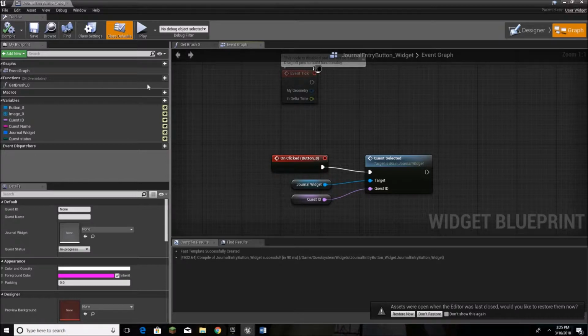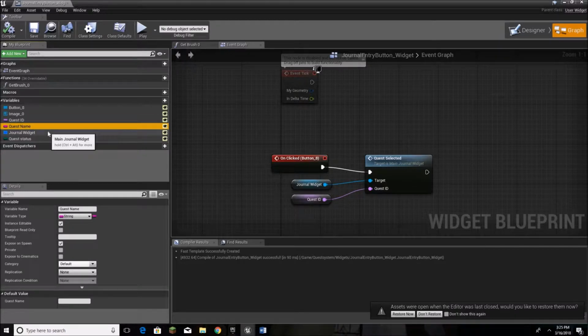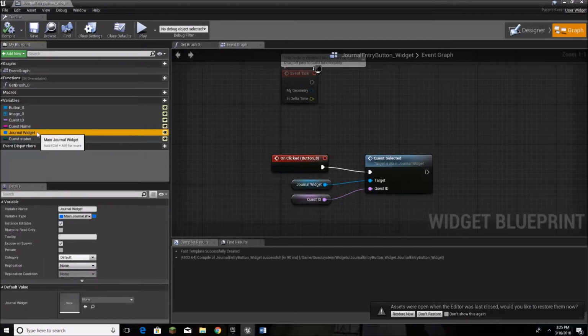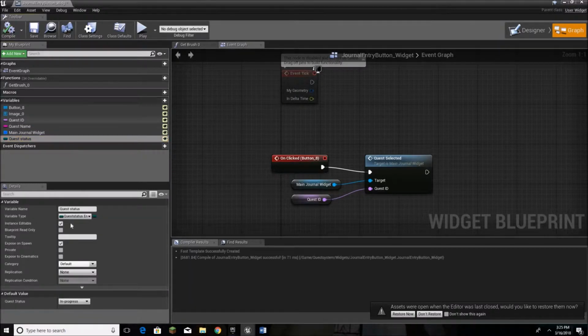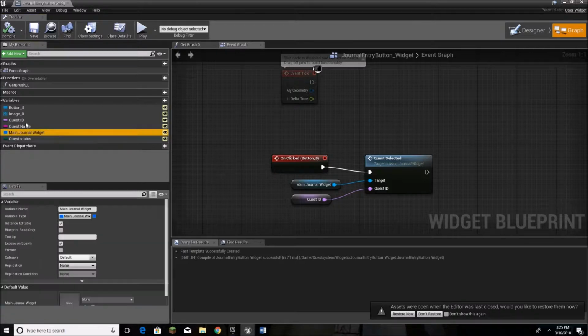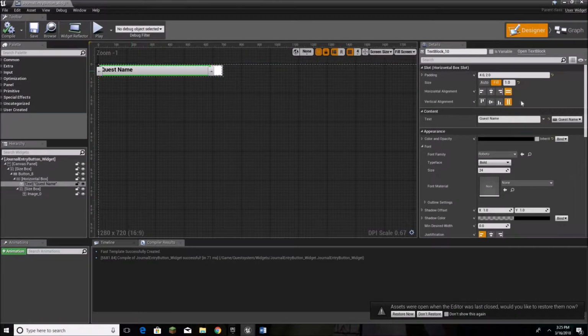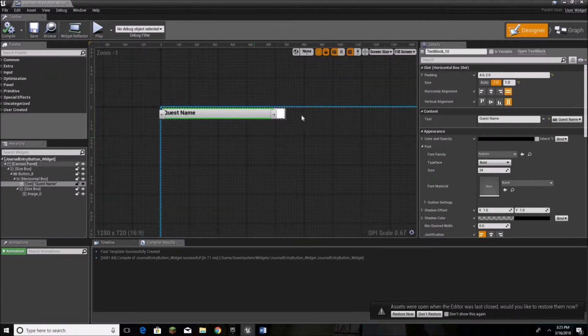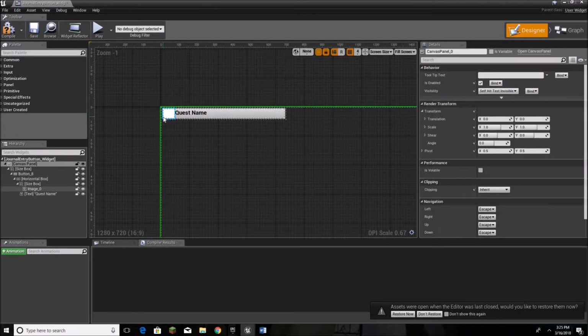Other than that, for variables we've got the quest ID, the quest name, the journal widget, which I should probably call main journal widget, and then the quest status. And just make sure these are all exposed on spawn. All right. Now the quest name can go right here. Just bind it. And then for this brush, actually, that may look a little bit better.